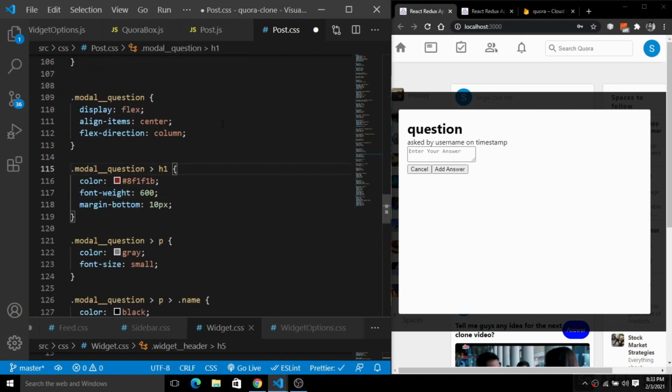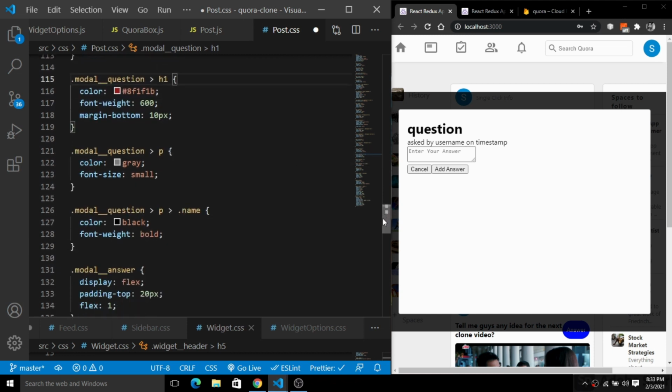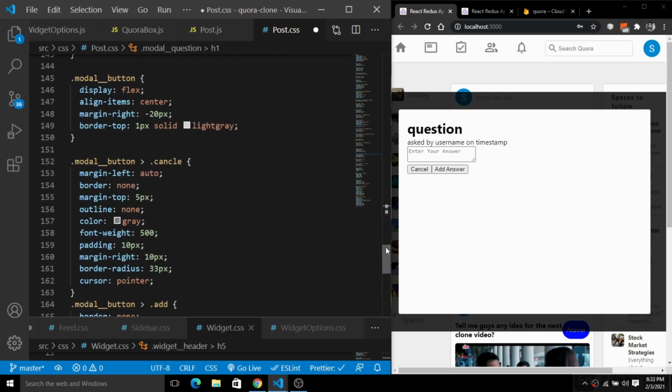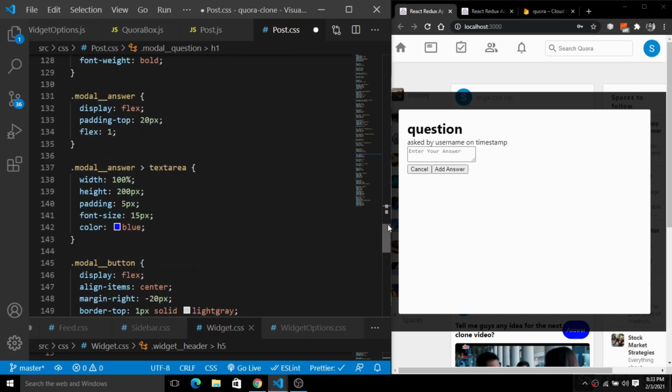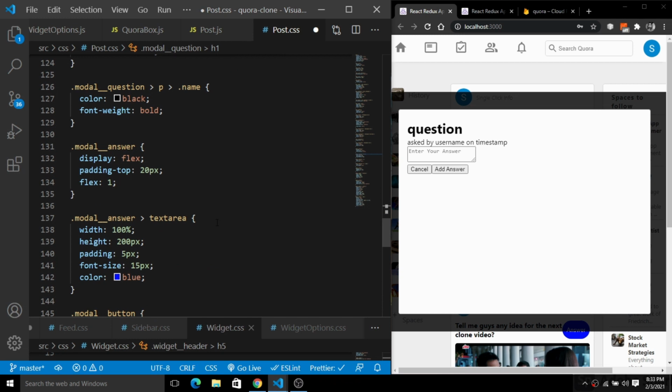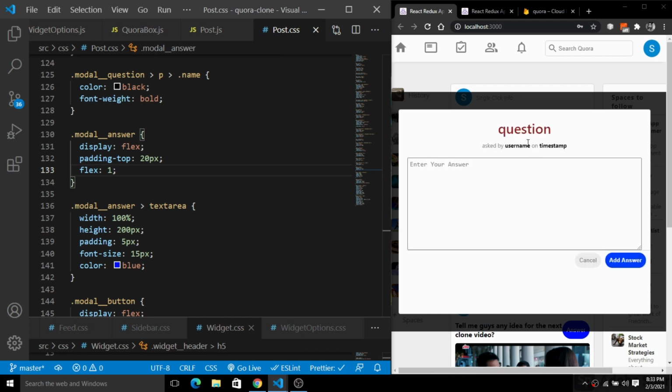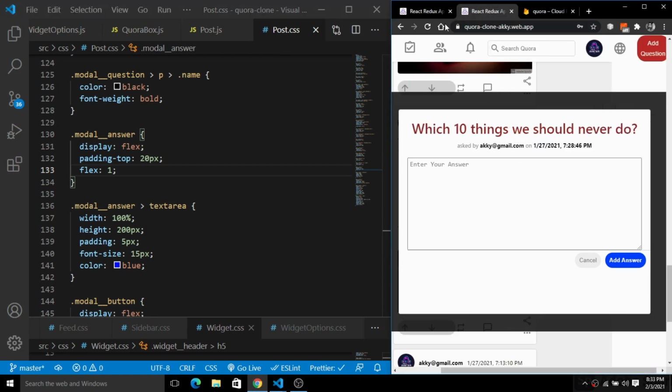So we have this exact CSS for the model question here: the h1 header, the p tag for the name, the model answer, and the remaining two buttons. Okay, so we have these things here. We have this text area here. Now I'm going to simply shape this. Now you will see there will be a style here. Now this is the exact model that we are looking for. You guys can see we have this exact model here.